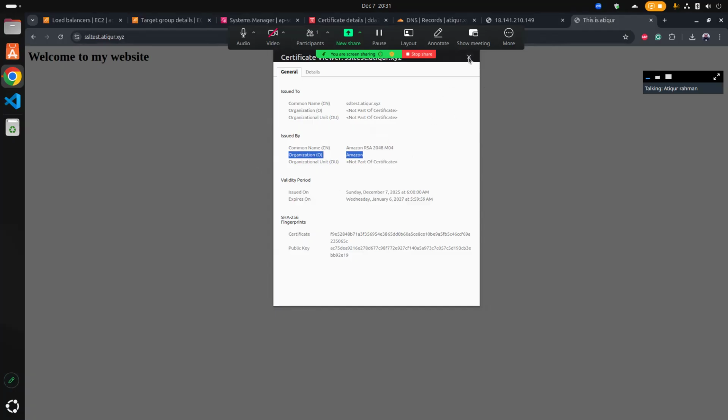But to use this, you cannot just directly install it into your EC2 instance. Rather, you have to use it via a load balancer or CloudFront or any other AWS services. So this is the tutorial for today. I hope this helps you overcome the security warning from Google browsers and make your website secure.